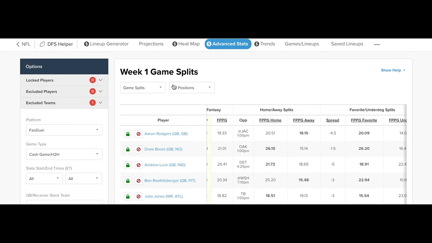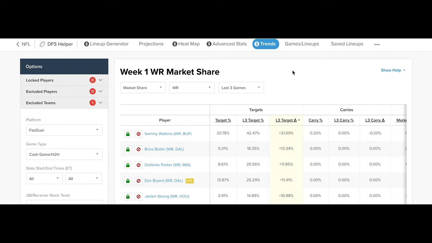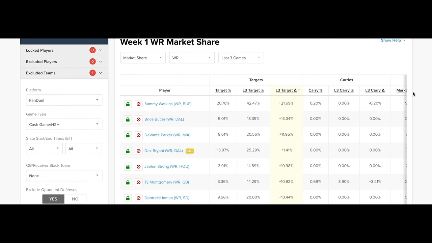So let's go to the trends page. This is probably the coolest thing that we added from a tool standpoint. One of the really big things that goes overlooked is market share. Everyone looks at raw target numbers and raw carry numbers, and while they do tell you a story, what's more important is to see what percentage of those targets these players are getting. If we look at Sammy Watkins, for instance, this is based on last season, I believe. His last 3 target market share was 42.47%, which is absolutely insane.